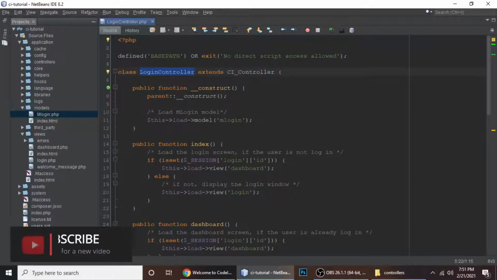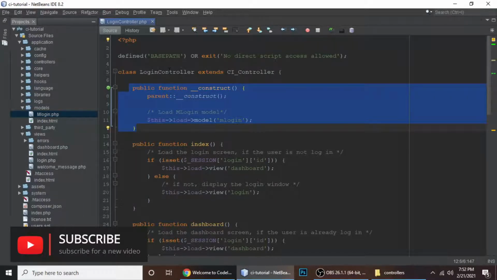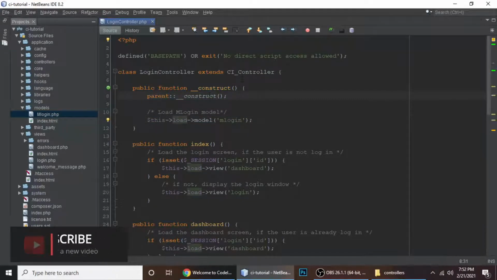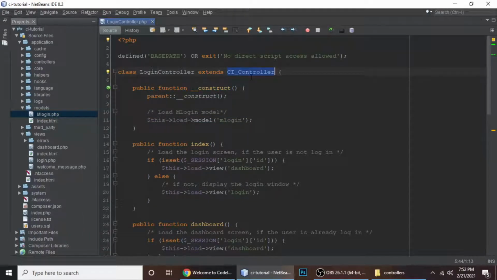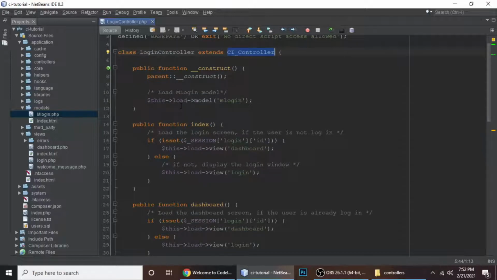So this is the login controller, and we are extending CI_Controller. This is our constructor, and we are calling the parent constructor using the parent keyword. This constructor is for CI_Controller, and this login controller has a parent controller, which is CI_Controller. And here we are loading our model, and this model I'll show you in a minute.